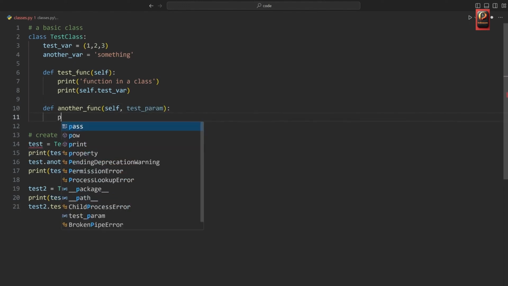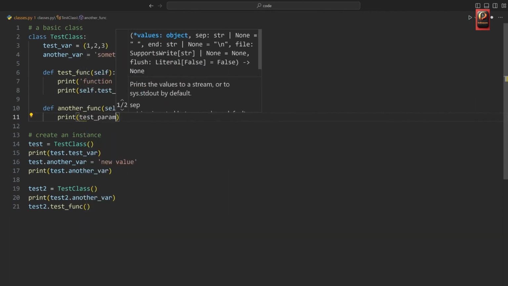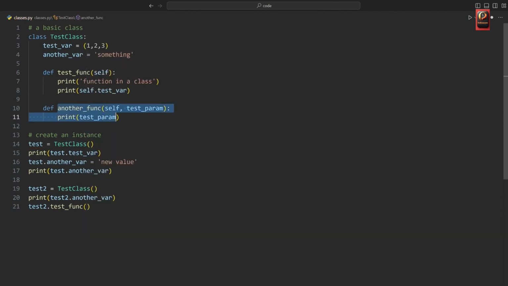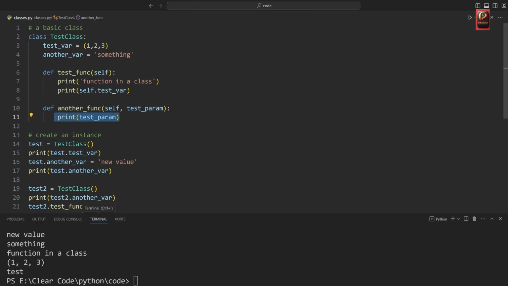You can call this function either from outside of the class, so all the way at the bottom test_2 and then another_function. For this one, we simply have to add the argument for the test_parameter. Self will always be added by default, you don't have to do anything. In this case, I want to print "test", and then we are going to run this print statement. So I can run the code, and we are getting "test" indeed, that looks good.